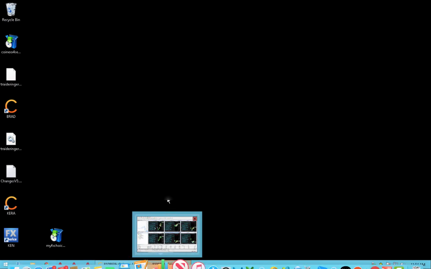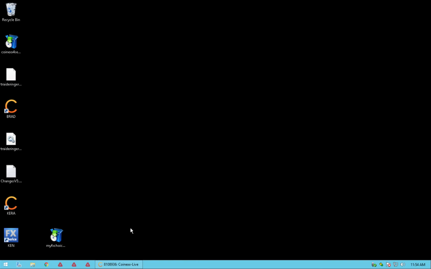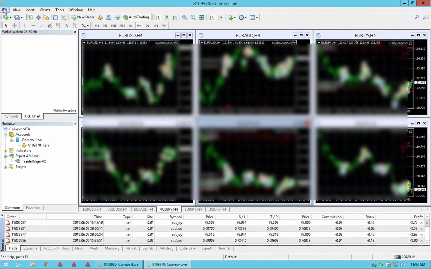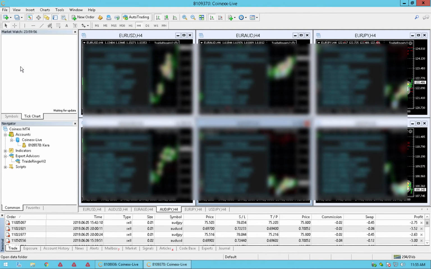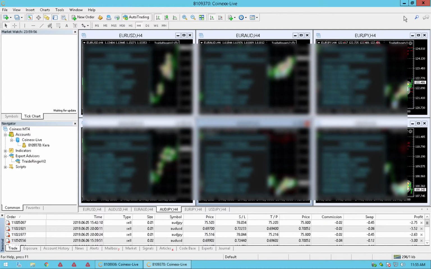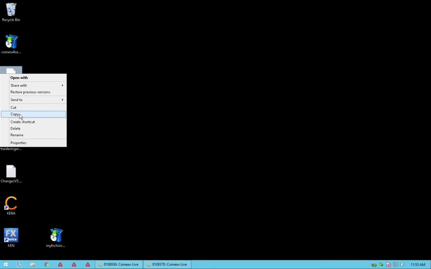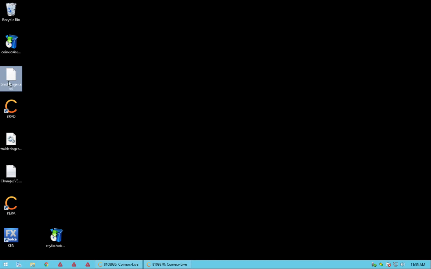So you open up your trading account. Actually, the first thing you want to do is, if your trading account is open, you want to close it. You want to completely close your trading account and then reopen it. Once it's reopened, you're going to go to File, Open Data Folder. Oh, I'm sorry. Before you do that, I need to come back here and I need to copy this one. This is the one that just looks like a blank sheet of paper. This is the actual software.